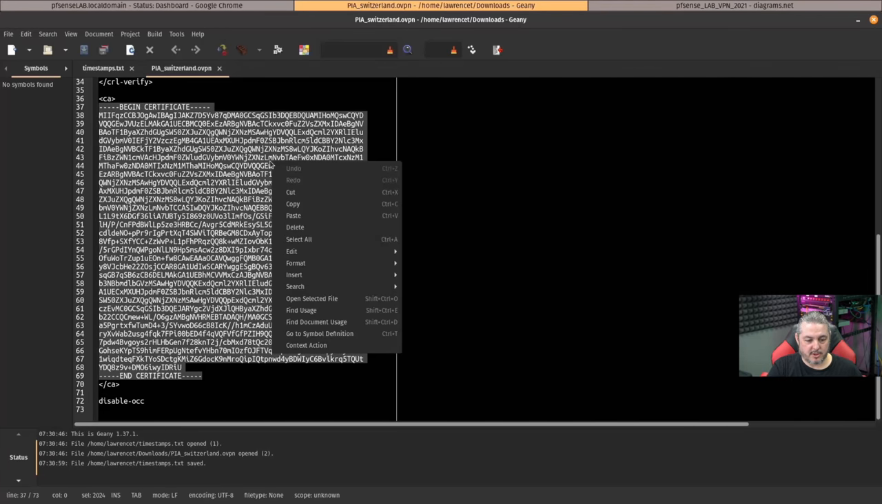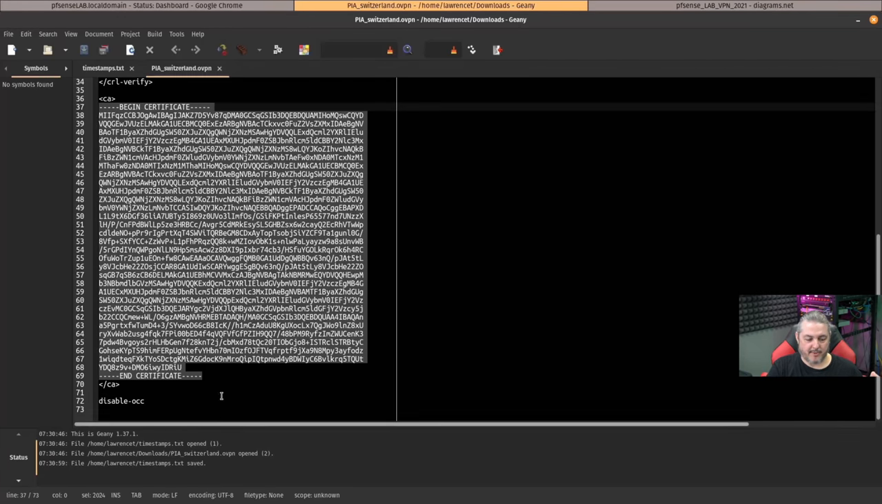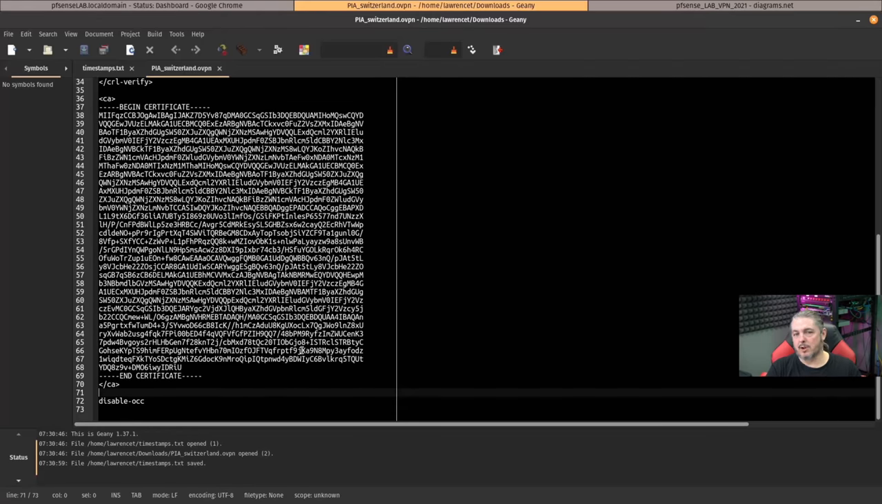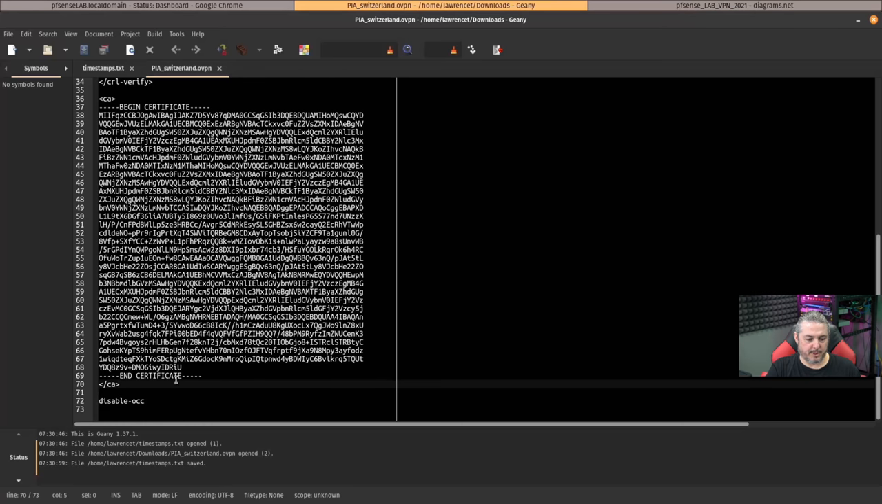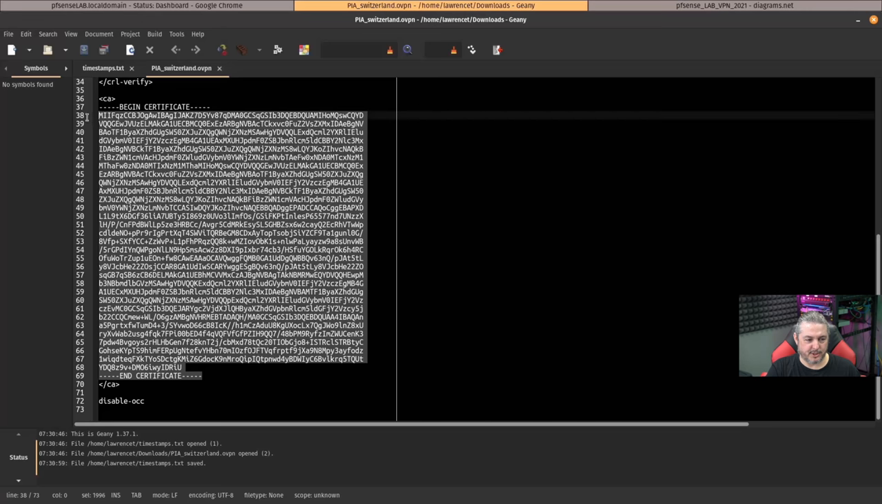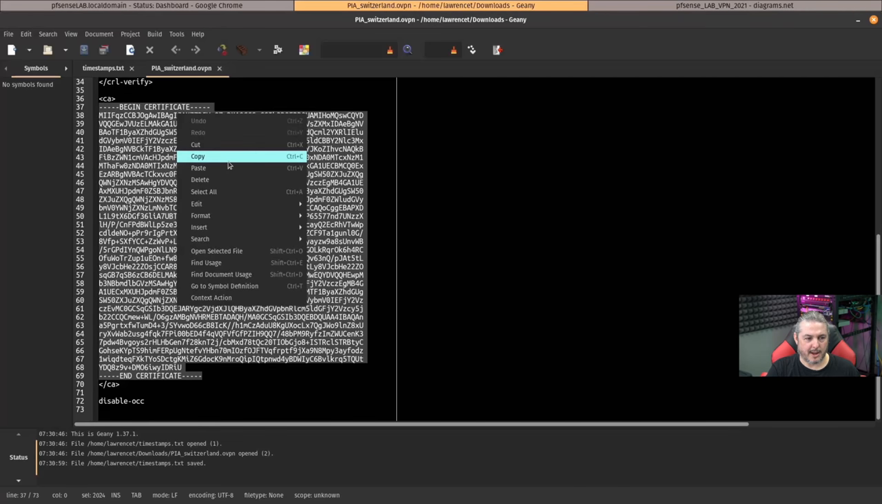OpenVPN does use certificates to build trust. In order to have that trust, we're just pulling this out. You can also just download the .crt file from there. This is actually the whole OpenVPN file, but you can simply do it right here. And we want to go from begin certificate to end certificate, and we're going to do a copy.